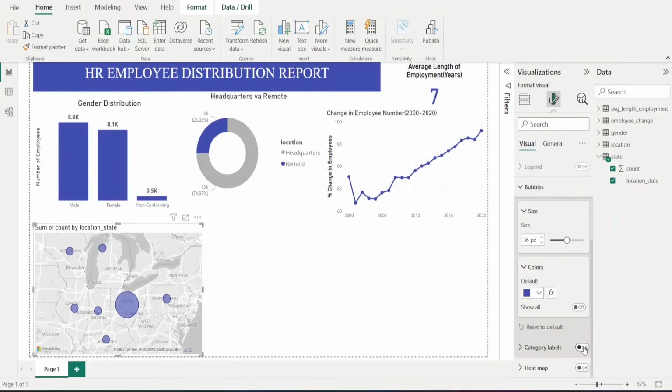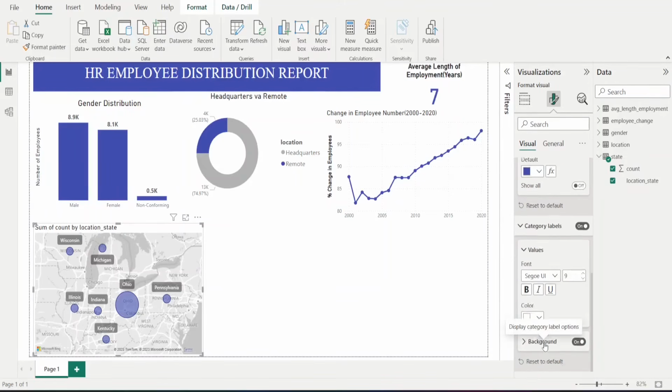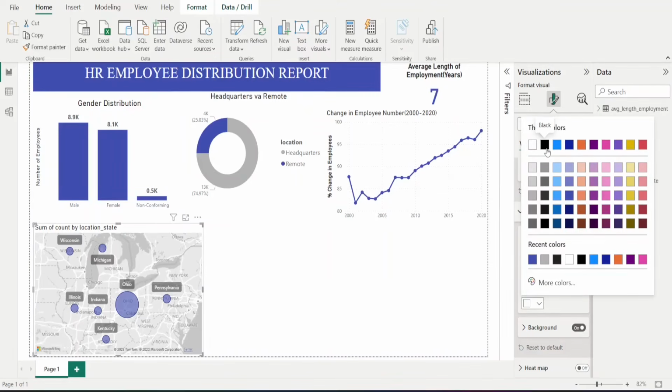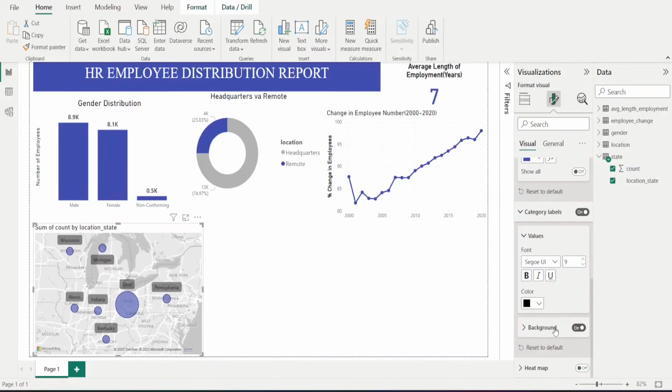And then the category labels, you put them on, you expand that. The value color of the values, I want it black. Then for the background, I don't want it to have any background. And then I make this bold and increase the font a bit. Yeah, so I think that looks better.